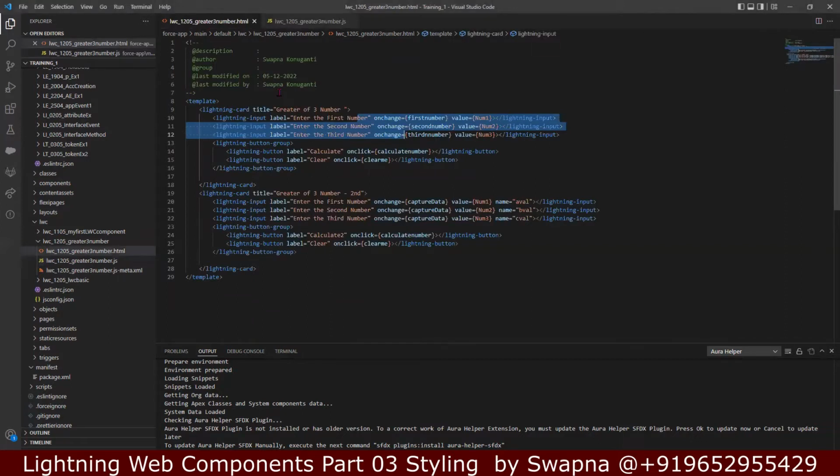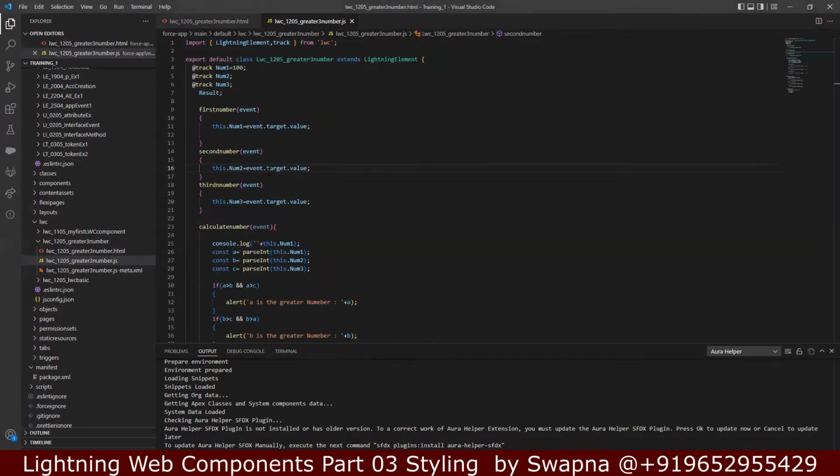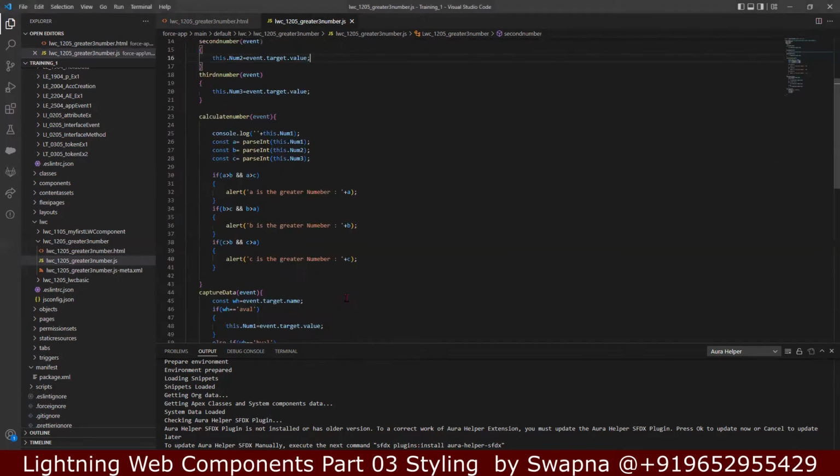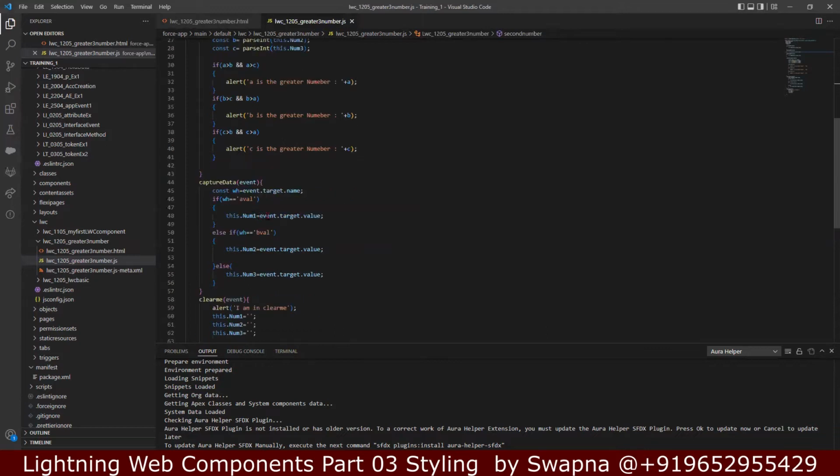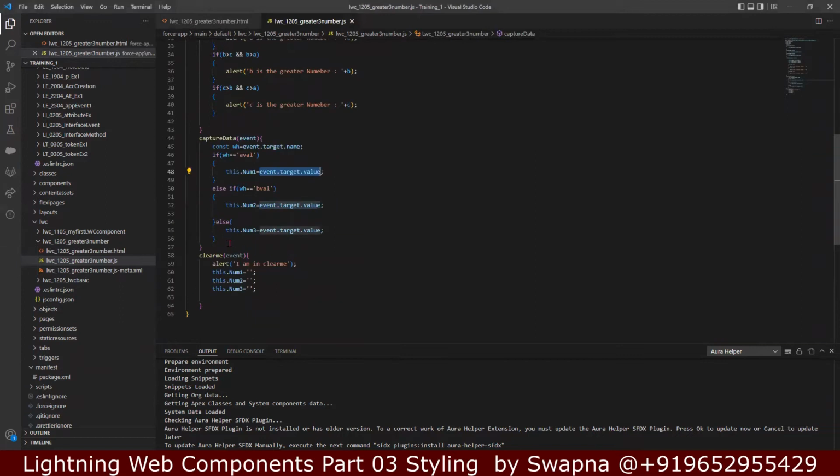If you remember, last class we did the calculation for greater than, and we showed which one is the highest. In order to capture the HTML input data, one way is event.target.value. There is another way which we can do it. I'll simply write it here, but this is an assignment.